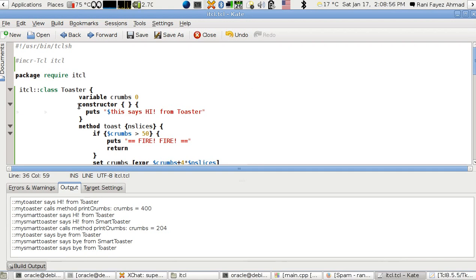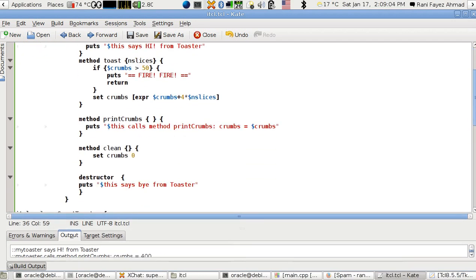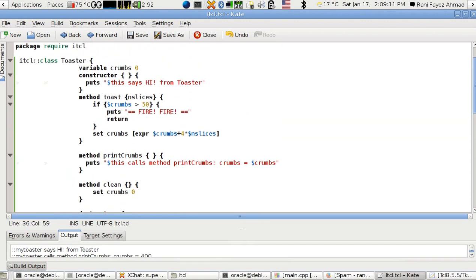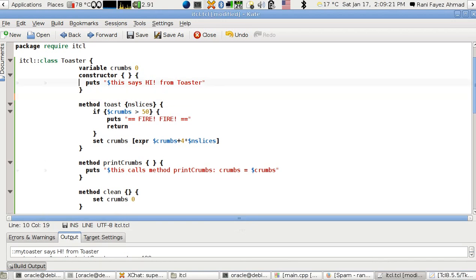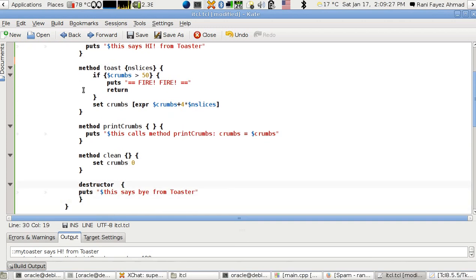I made the toaster and the smart toaster based on the toasting example. They have constructors and destructors. I just wanted to show you how the construction and the destruction work, and their order. There's a constructor here in the toaster, which is the parent class, and there's a destructor here. When you type destructor, you mean what should happen when I quit or delete this object.